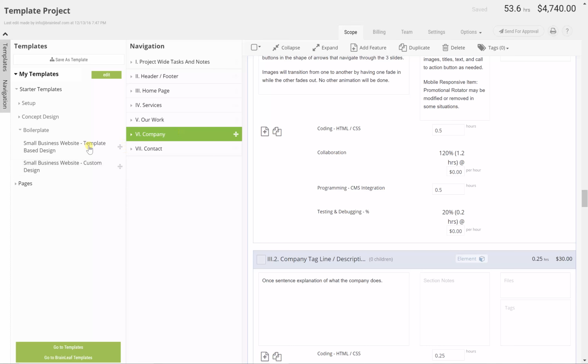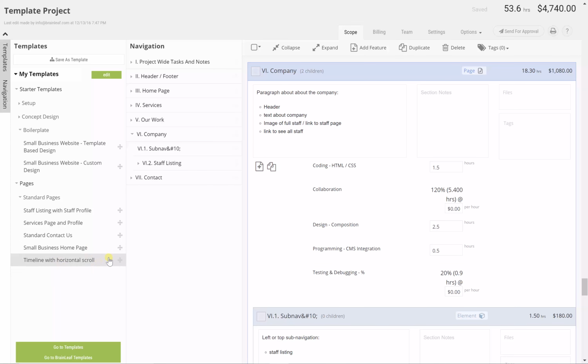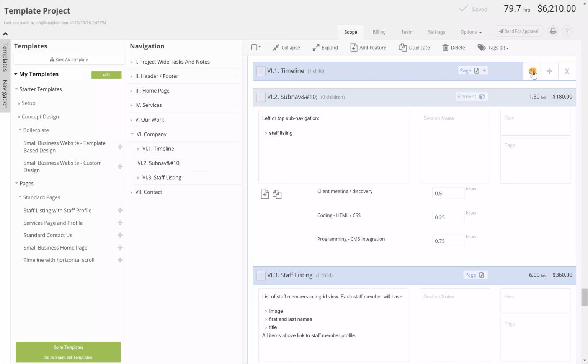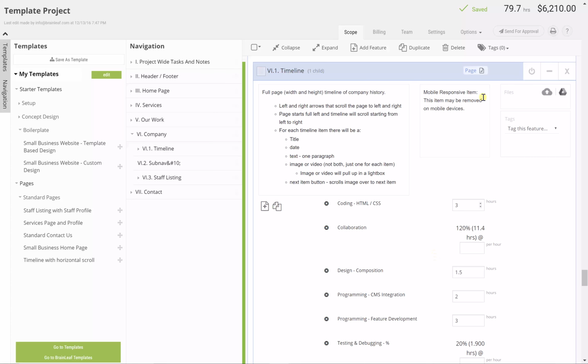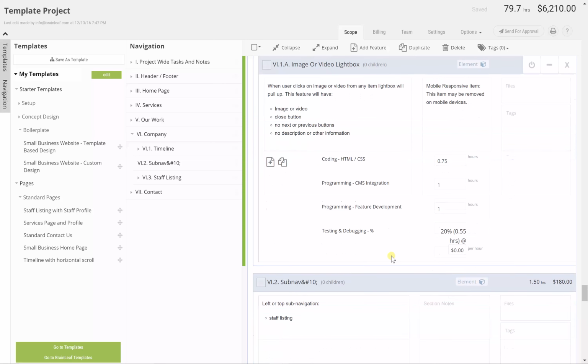So let's say that I wanted to come in and add to this a timeline with a horizontal scroll. So like a fancy page with a horizontal scroll in there. I can just grab this and I'm going to put it within the company page. And now I've got my timeline listed right in there. And I can just come in here, turn it on, and open it up. And this is a pretty fancy timeline. It does all sorts of things. We planned this out for another project a while ago. But that's as easy as it is to drop a new template into this.